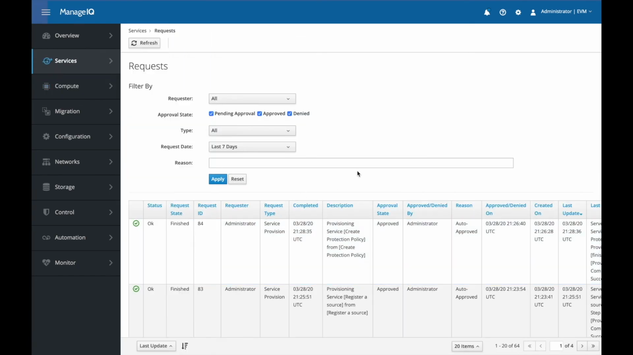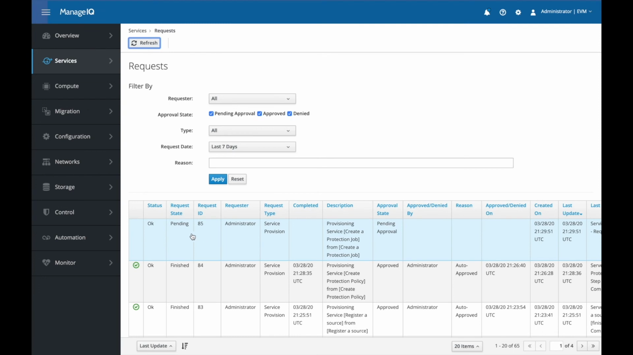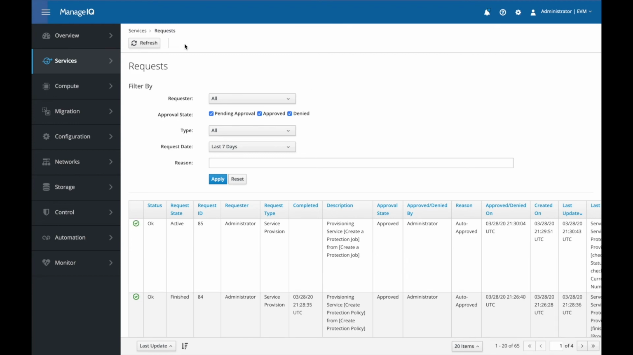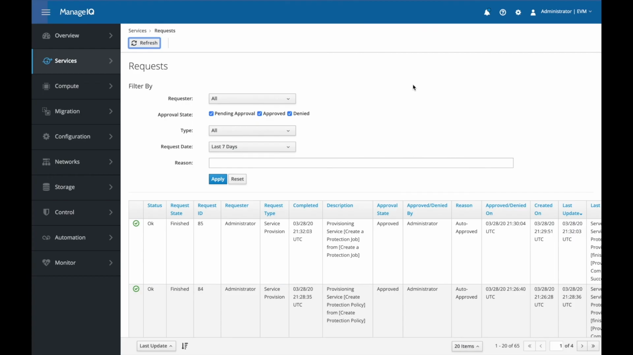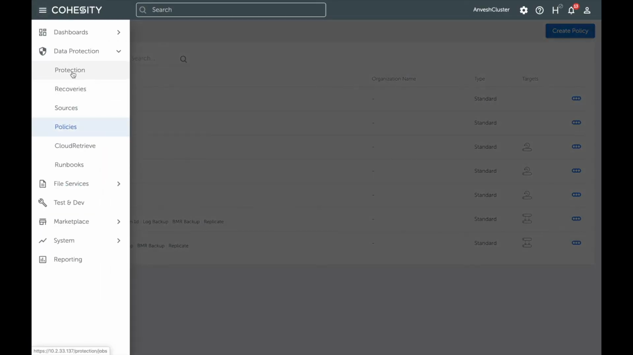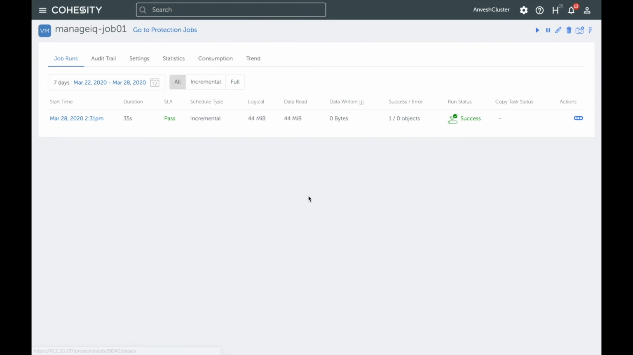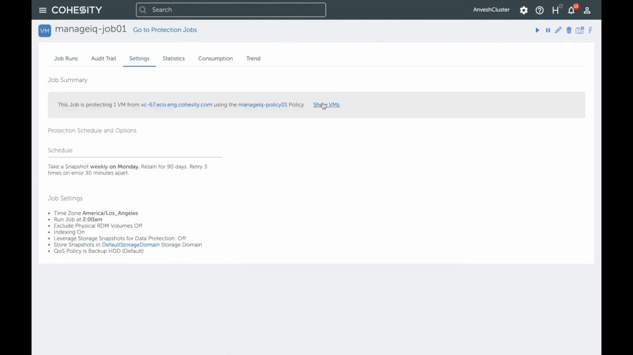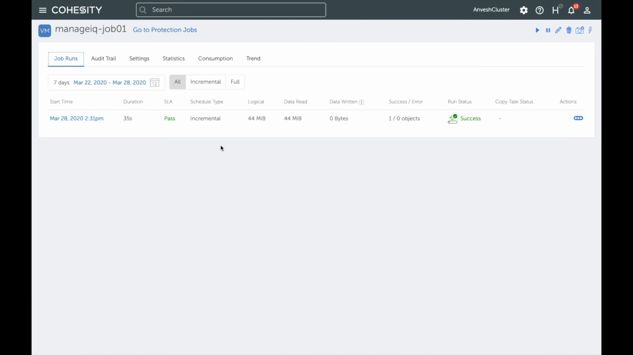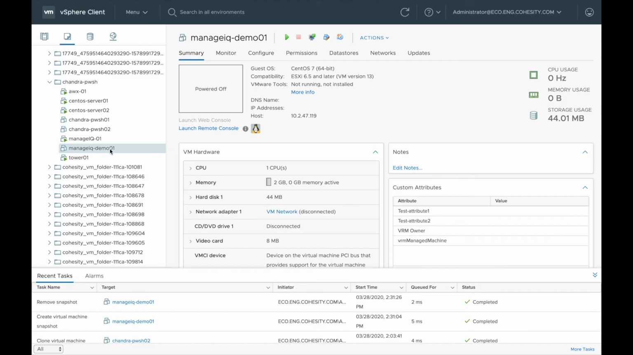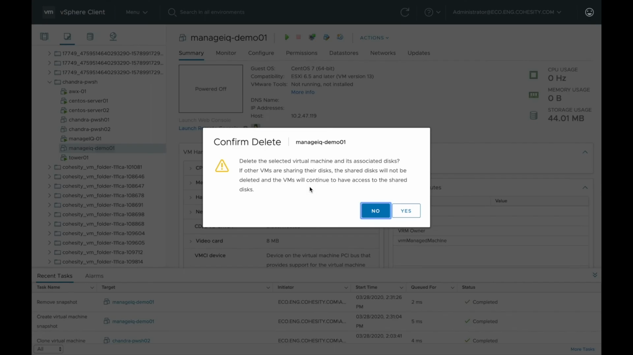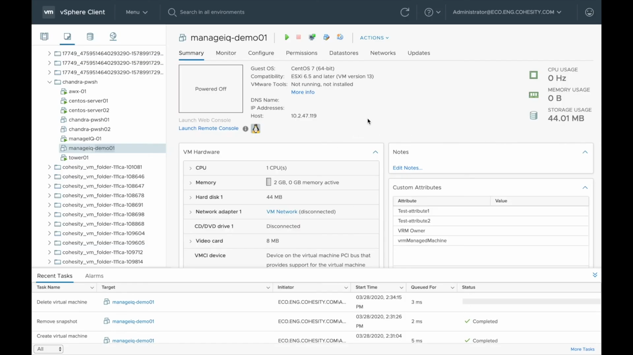Go to the Requests page and refresh it. We can see that a new job is created. Let's wait for it. Once the job is successfully executed, we can log into the cluster and see if the job is created. We can see that the job is created and successful. Click on the job and click on Show VMs under Settings to verify that the right VM was protected. In the next step, we will delete this VM so that we can recover it using Cohesity.